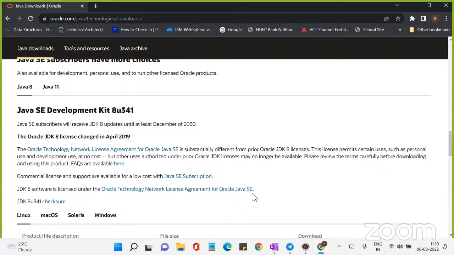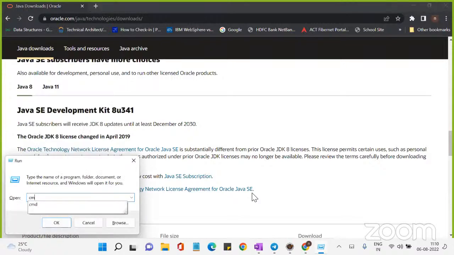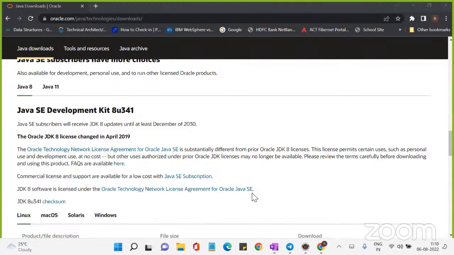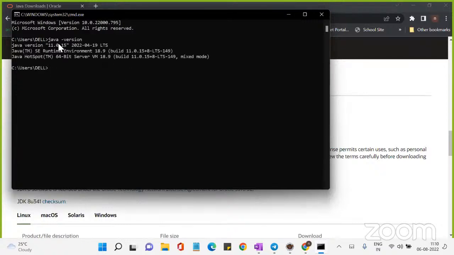Now you want to know which version of Java is present in your laptop. In order to do that, first go to the command prompt and enter java -version. See, in my machine, the Java 11 version is installed. That means whenever you are able to access Java 11, you can also execute a program of Java 8, Java 9, Java 10 also, correct? So I have a higher version than Java 8.